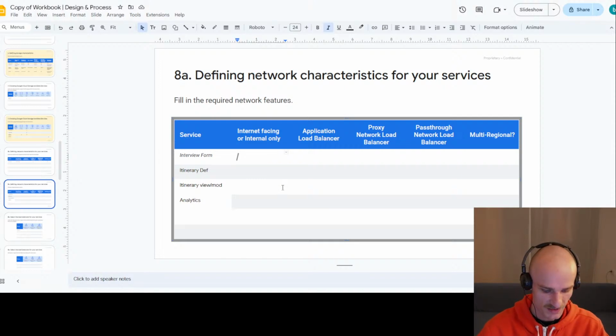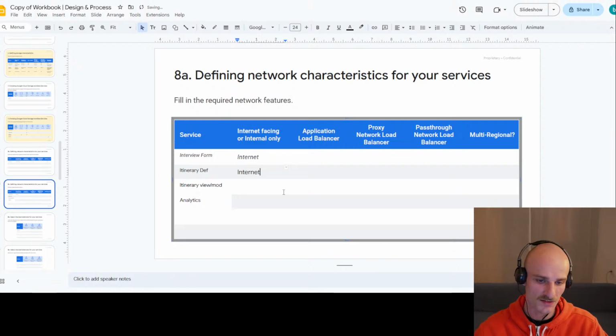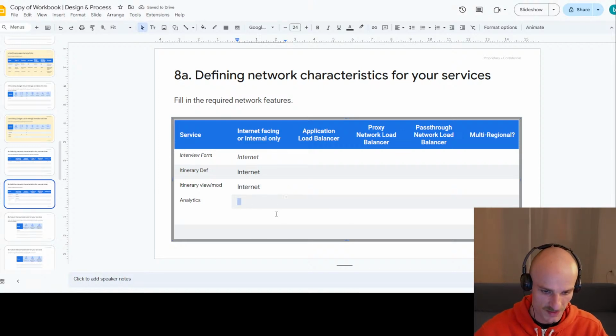So this will be internet. The itinerary definition will be called by our trip designers. Therefore, I will say internet, as they will not be in the same infrastructure. Itinerary view and mode, internet, and the analytics will be internal only.